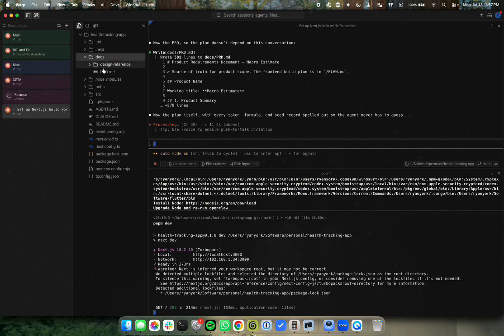It made a docs folder too. There it is, there's the prd.md. And then, yeah, that's the whole design reference. It just hasn't actually saved the plan MD file yet. But as soon as it does, it'll show up here.